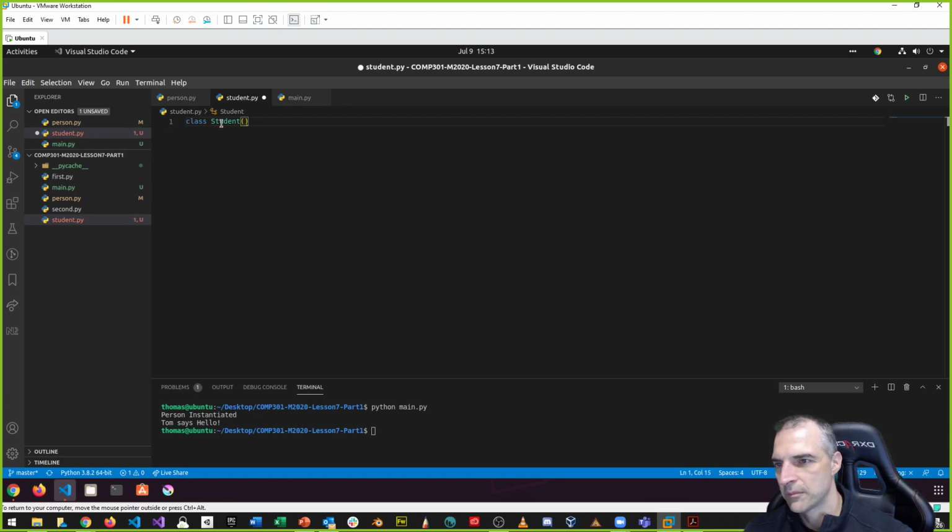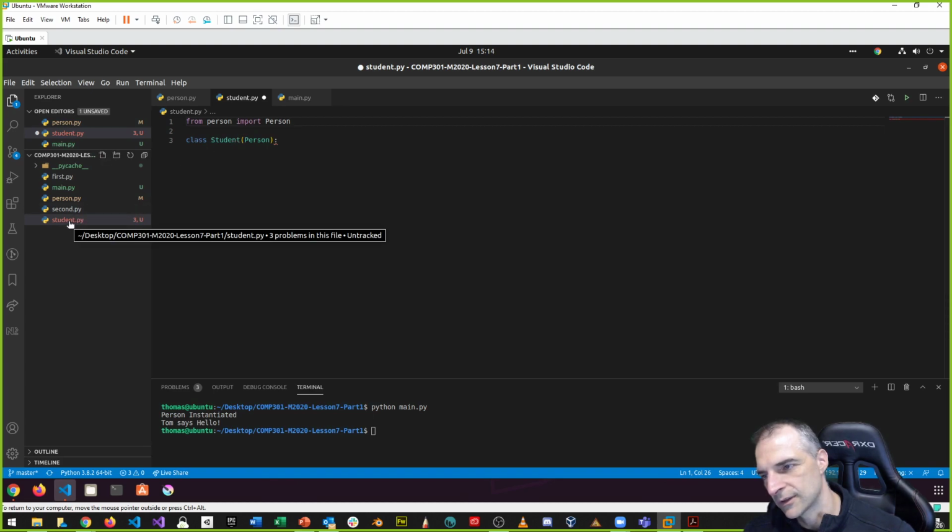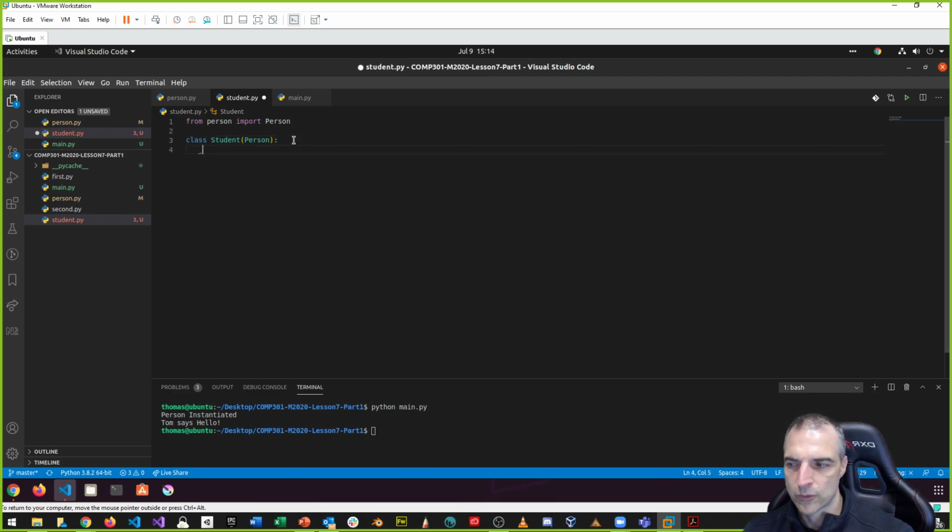And inherits from person. And then we're going to have an issue, because in this file, does student know about person? No, it does not. We need to do an import. So we're going to say from person import person, just like we've done before, right? So what this does is it imports the person class from the person.py file, and now it's accessible to this class, student.py, all right?